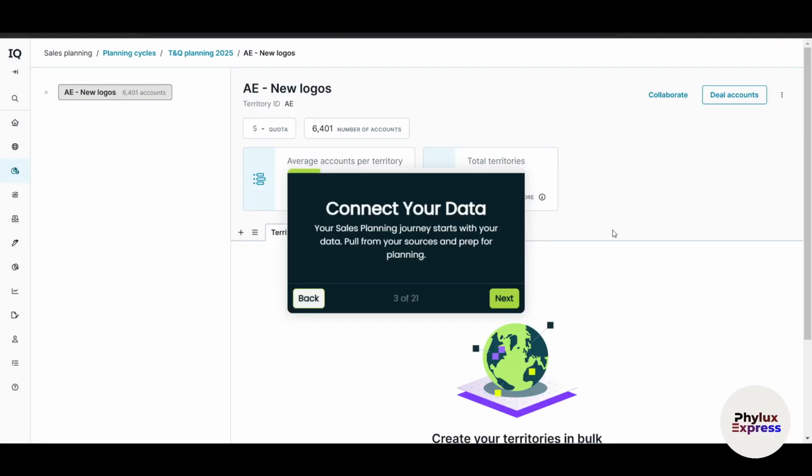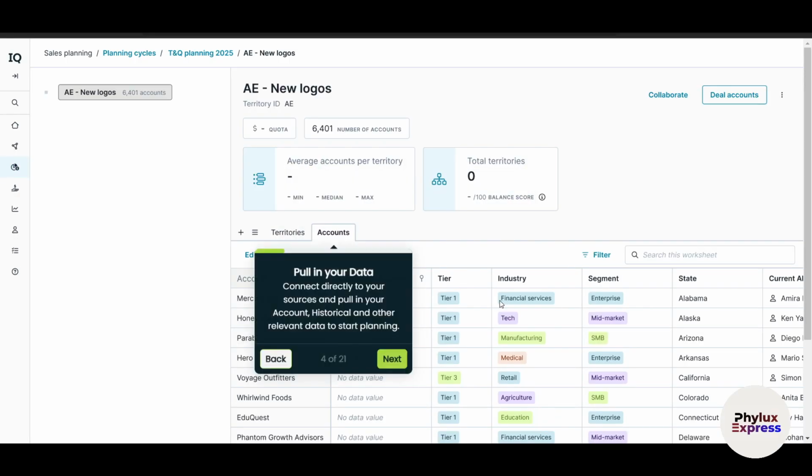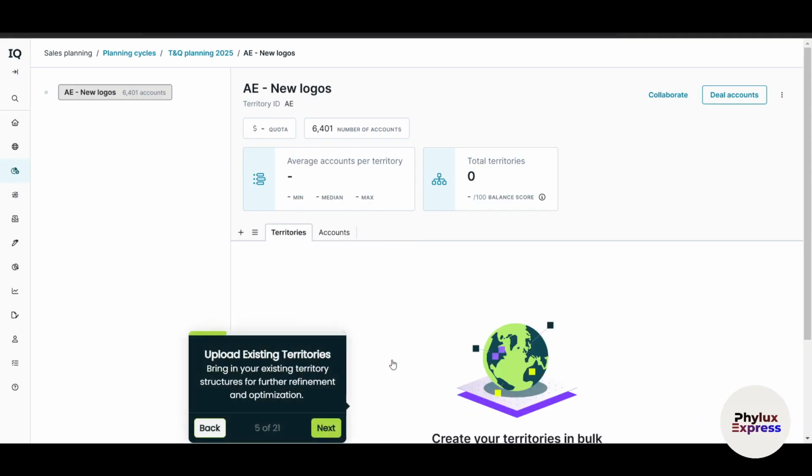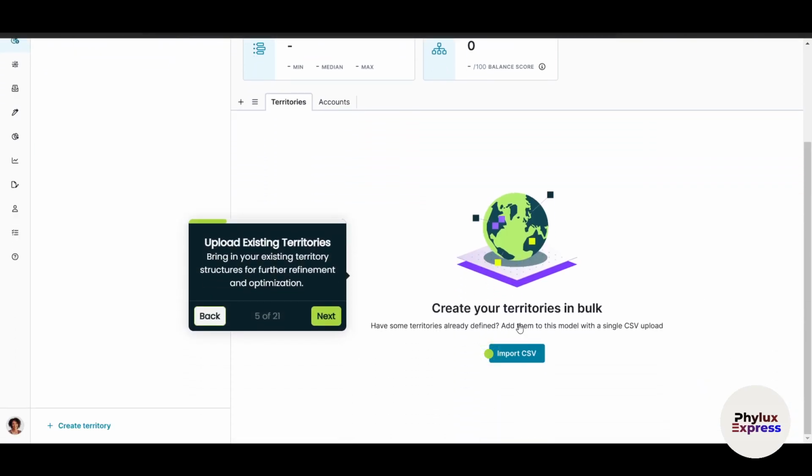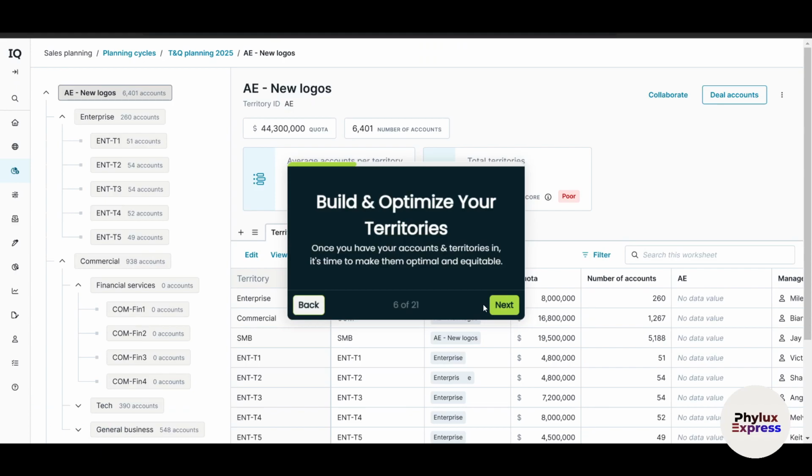Now I want to talk about Captivate IQ planning here. If you see, your sales planning journey starts with the data, so obviously we need the data. You can import your data through CSV files or through integrations with other software if you're using them earlier. Here you can easily pull all your data, right? Connect directly to your source and pull in your account, historical and other relevant data to start planning. As I told you, you can use CSV. There is an option which you can see here. Just click on import CSV, upload your file, and automatically it will retrieve all the data.